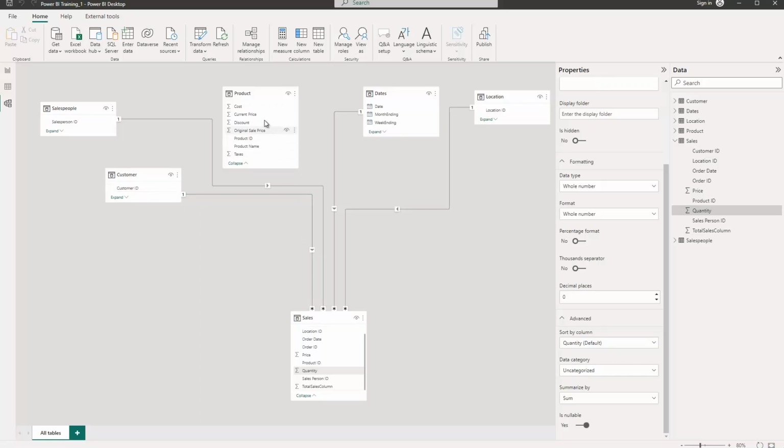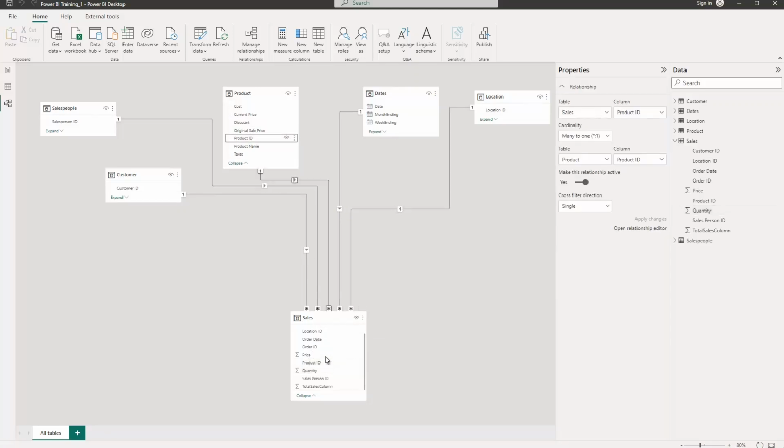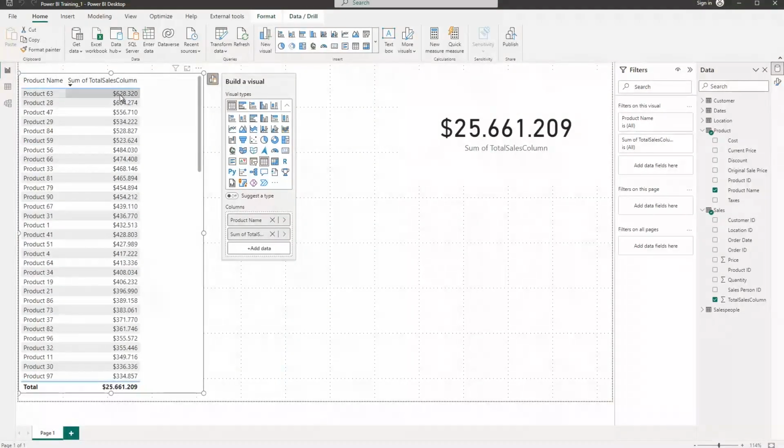So here we can easily fix this. We just need to go here and take the product ID from here, drag it down to the product ID from the sales table, and create the relationship. Now it is established, one-to-many. The product table filters the sales table, and therefore it filters the total sales column. And that means if I go back inside the report view here, we can now see that we got the correct numbers out here. So now we have that.